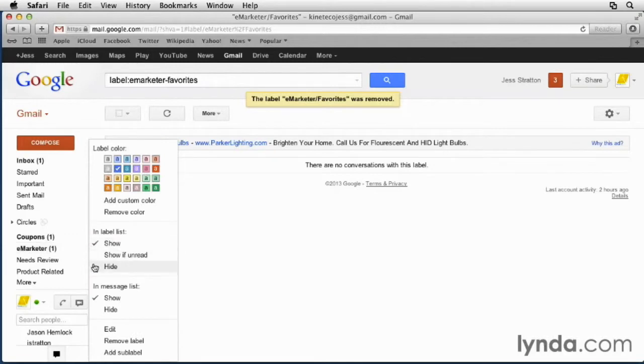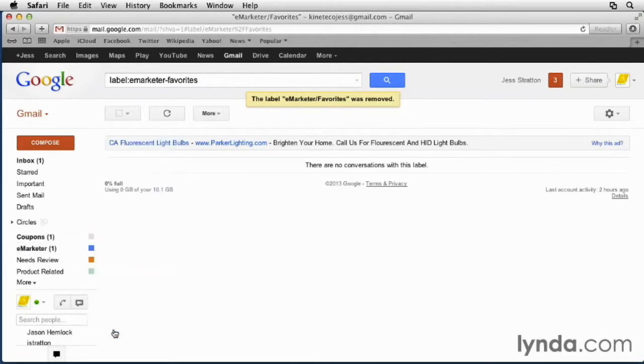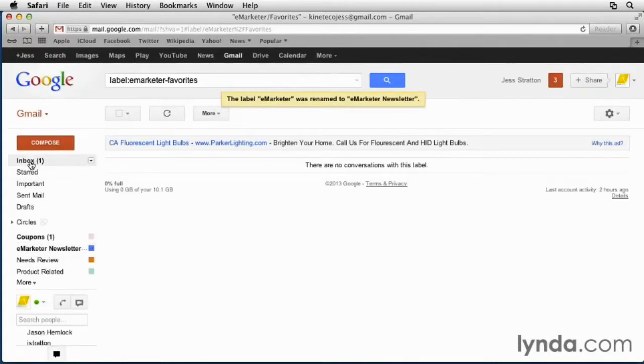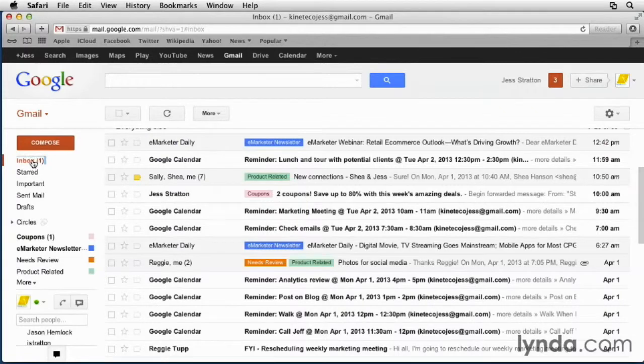I can also rename labels. I can click the arrow and click Edit. Now I can give it a new name. Click Save, and my label's been changed. I can come back into my inbox and see that the changes have been made.